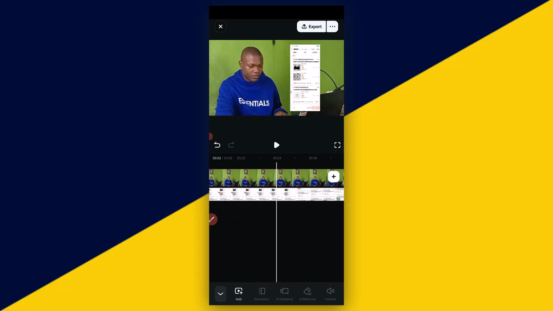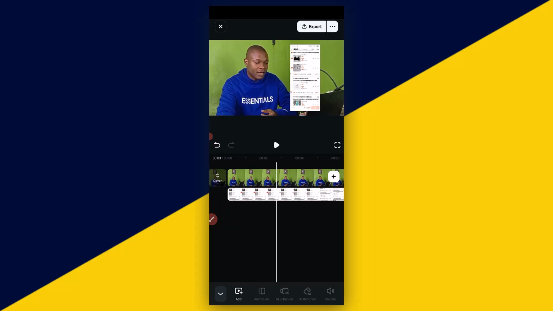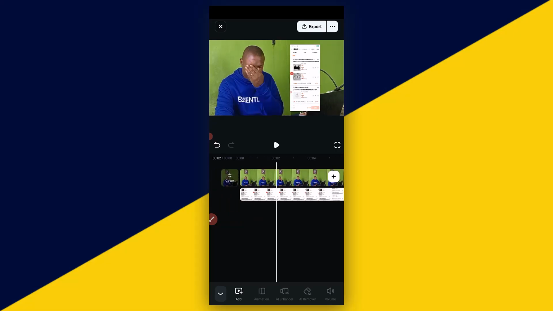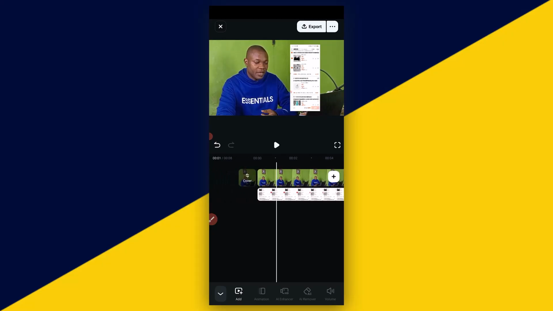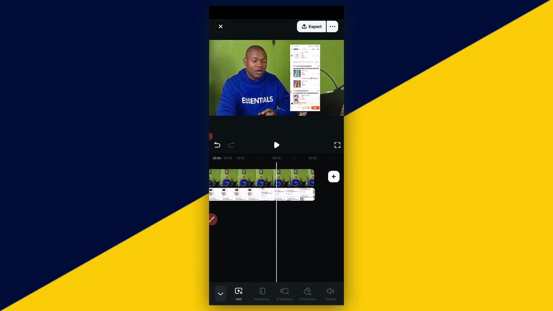And in today's video, I will show you how to simply add a video overlay, just like what you see on the screen of this video in Filmora video editing app without any stress. Let me show you how.